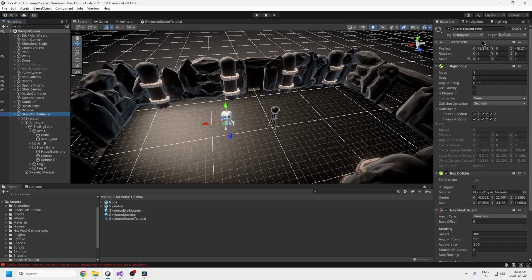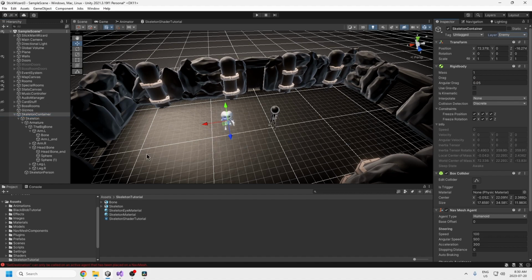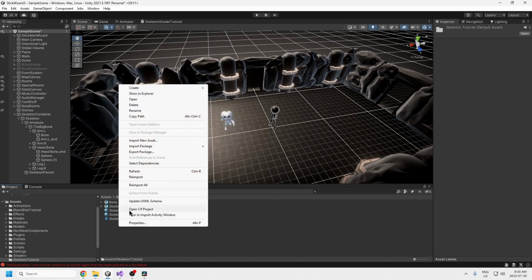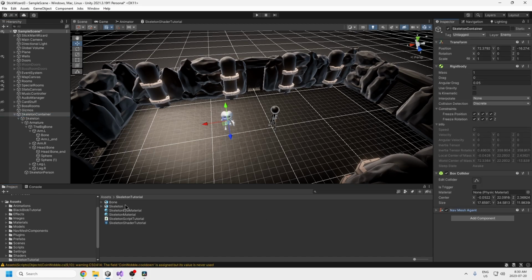Okay, so now we need to put the skeleton into the enemy layer, and you could change the children as well for it. And then we want to right click in the bottom and create a C# script. We're going to call this skeleton script tutorial. Okay, and then after you're done that, you could go ahead and drag the script onto your skeleton.